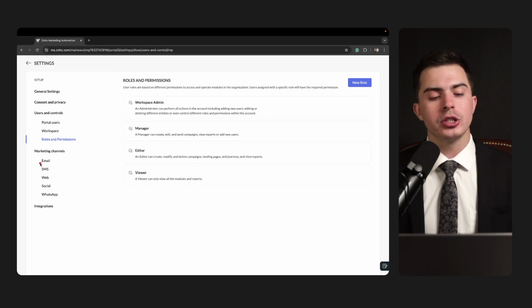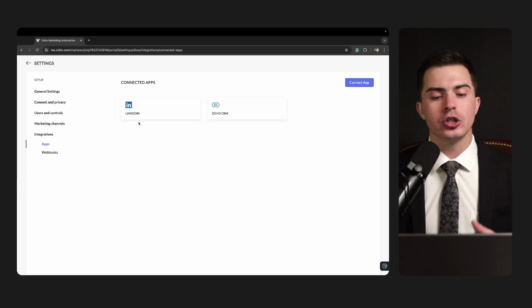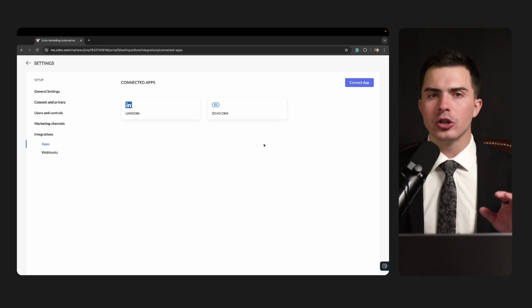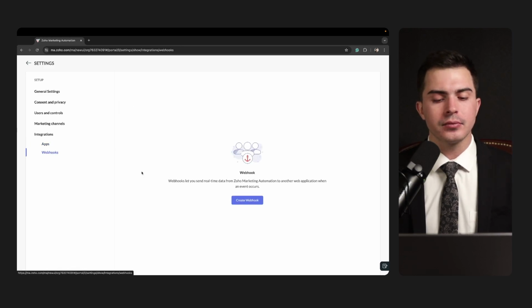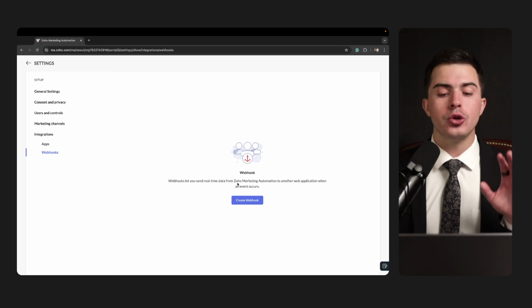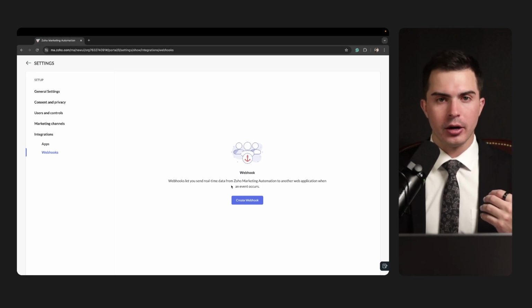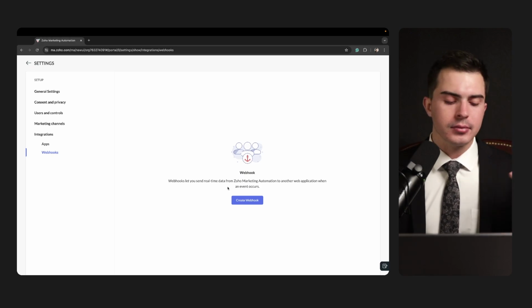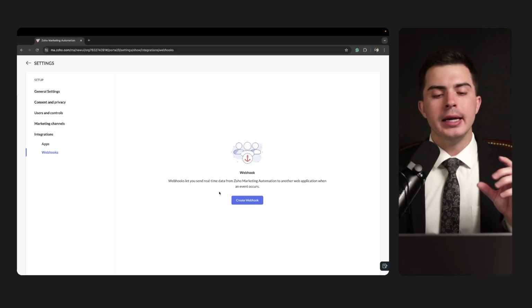You've got marketing channels such as email, SMS, web, social, and WhatsApp. And then you have your various integrations. You want to make sure that you integrate with Zoho CRM, if that's the CRM that you're on. Also, there are integrations with Salesforce and HubSpot. They're not as good, but if you want to integrate with them, you can. And then you've got webhooks. So you can push information from Zoho Marketing Automation to other tools. Let's say you're using Zapier, for example. In Zapier, you can set up a trigger via webhook, and then you can push that information wherever you want, or you could send the information to a particular API.